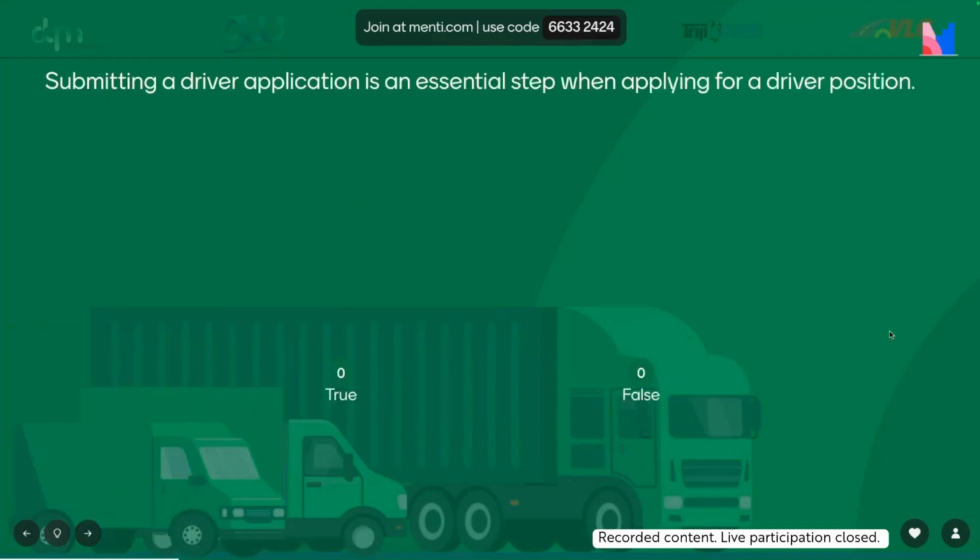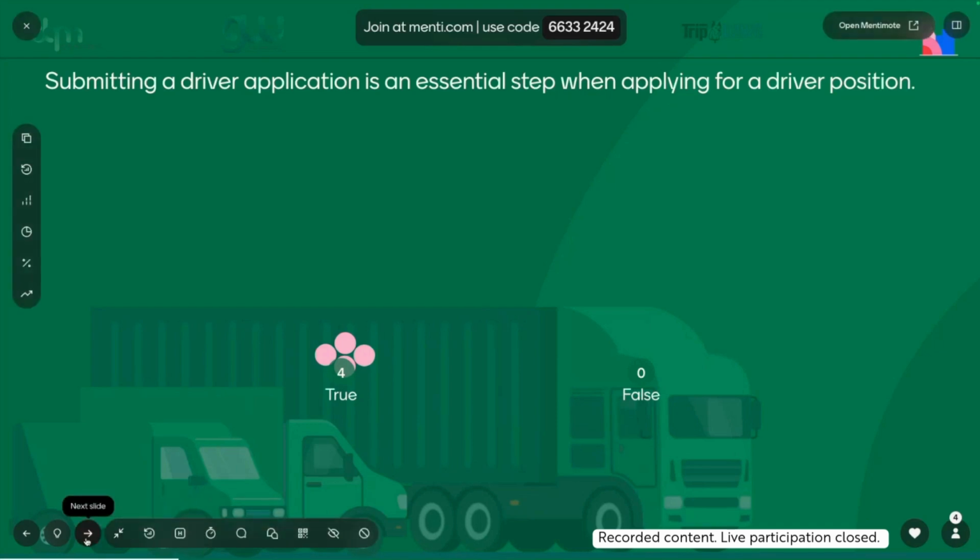Submitting a driver application is an essential step when applying for a driver position. True or false? Go ahead and pick one. You should have that on your phone ready, and we can see all the answers coming in as true. Awesome. Perfect, we had no falses. Great, good job, guys. I think we can move on to the next question. Looks like you guys had that one pretty easy.